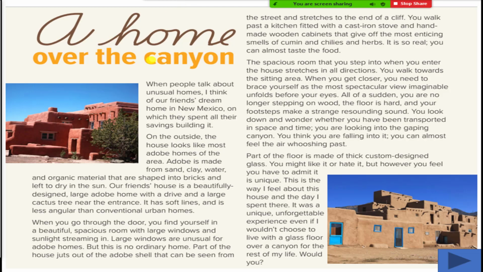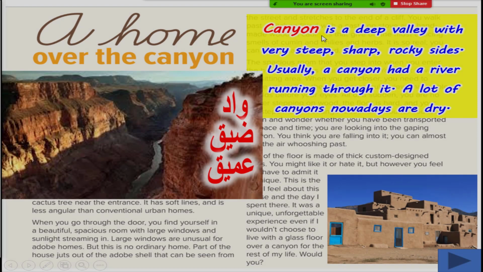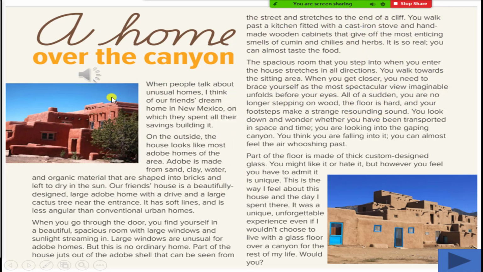A home over the canyon. A canyon is a deep valley with very steep, sharp, rocky sides. Usually a canyon has a river running through it. This is the river, okay? A lot of canyons nowadays are dry. This is the canyon. Okay, guys? Now, let's listen. A home over the canyon.